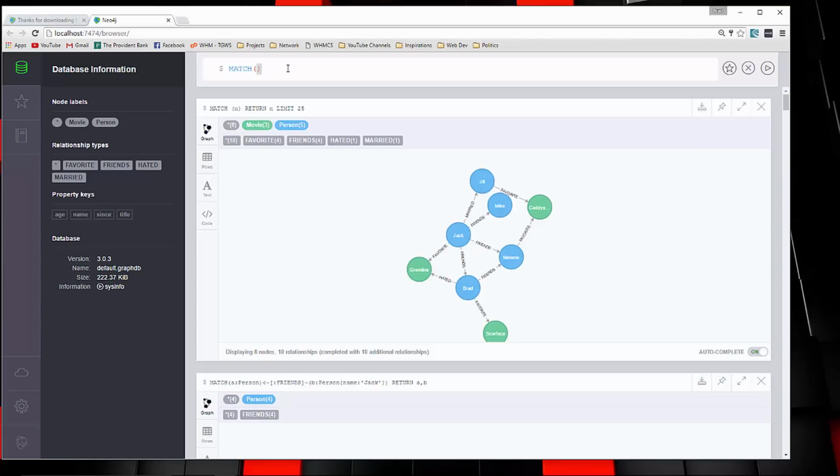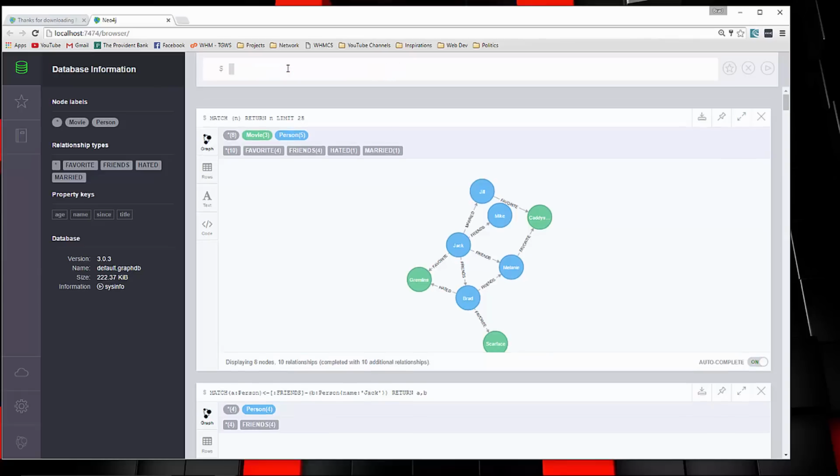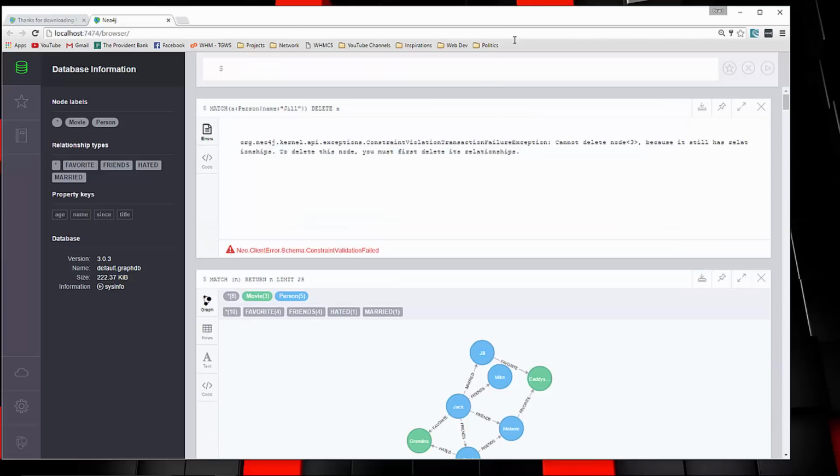So let's say match a person, and then we're going to put our property in here. Person name Jill. And then over on this side, we're going to say delete A. We get this error and it says cannot delete node because it still has relationships. So we have to delete the relationship.